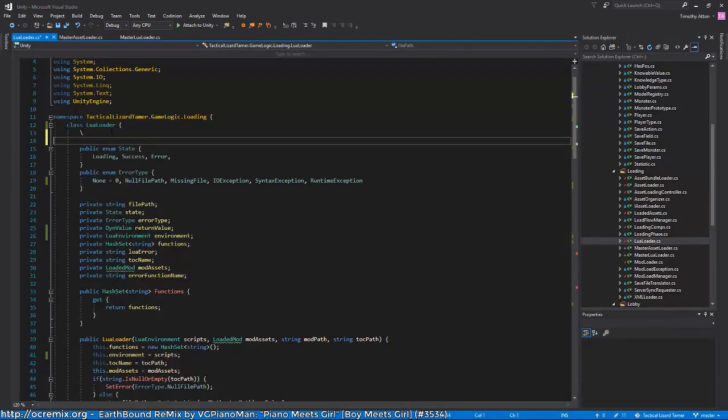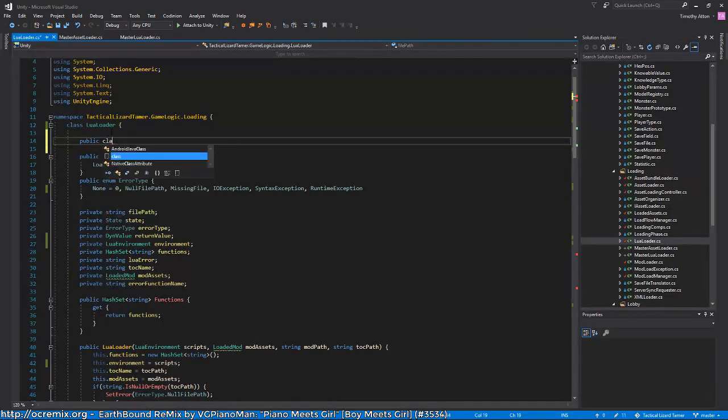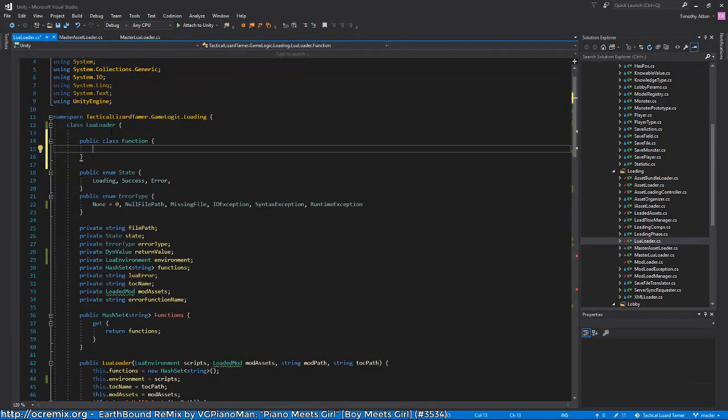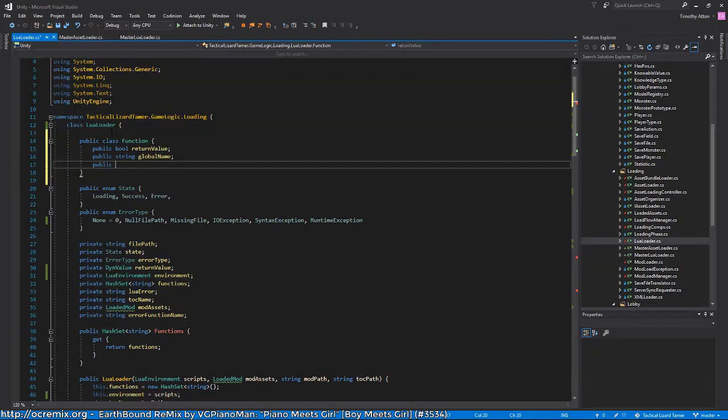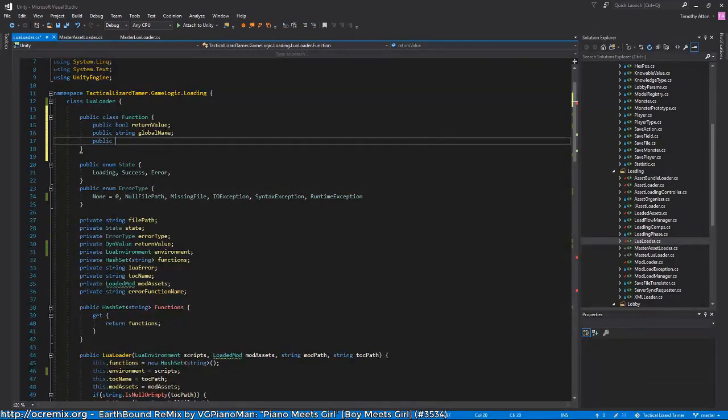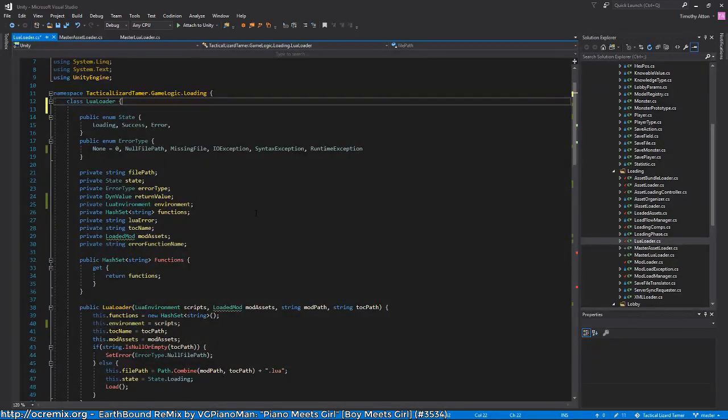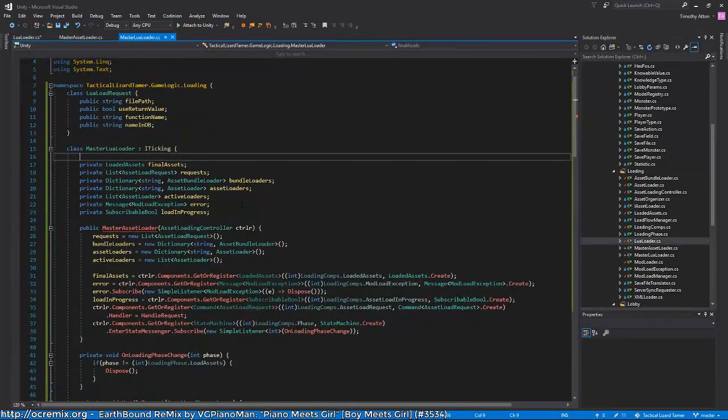Okay, so let's make a public class function, which will have bool return value, public string global name, and public... actually, yeah, we don't really need the function here because all the functions load into the same Lua environment, so they just deposit their globals in there. We might need the return value, but in that case... Okay, so yeah, maybe we don't even need to keep track of the functions here. Yeah, let's go ahead and make this master Lua loader and see exactly what we need.